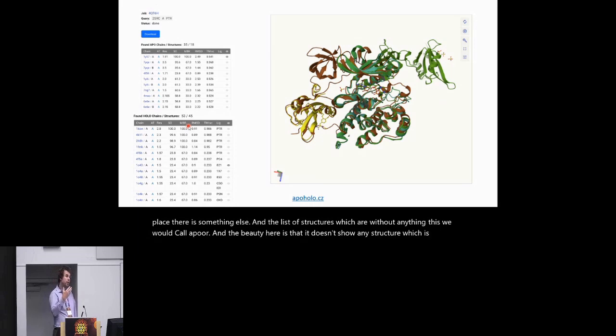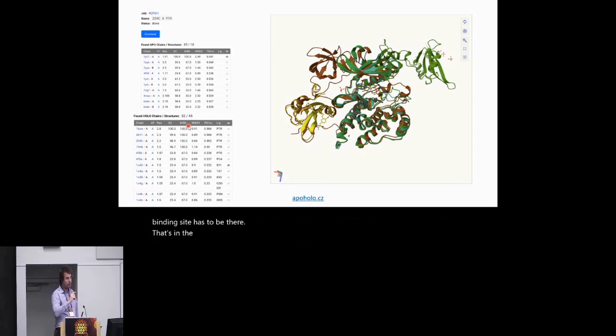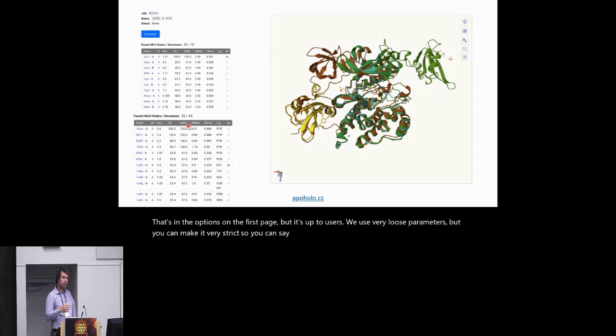It doesn't show the structures which have just SH3 domain, because SH3 domain doesn't have any bit of the binding site. You can define how big part of the binding site has to be there. That's in the options on the first page, but it's up to users. We use very loose parameters, but you can make it very strict. So you can say the full binding site has to be present, but also it could be just part of it.